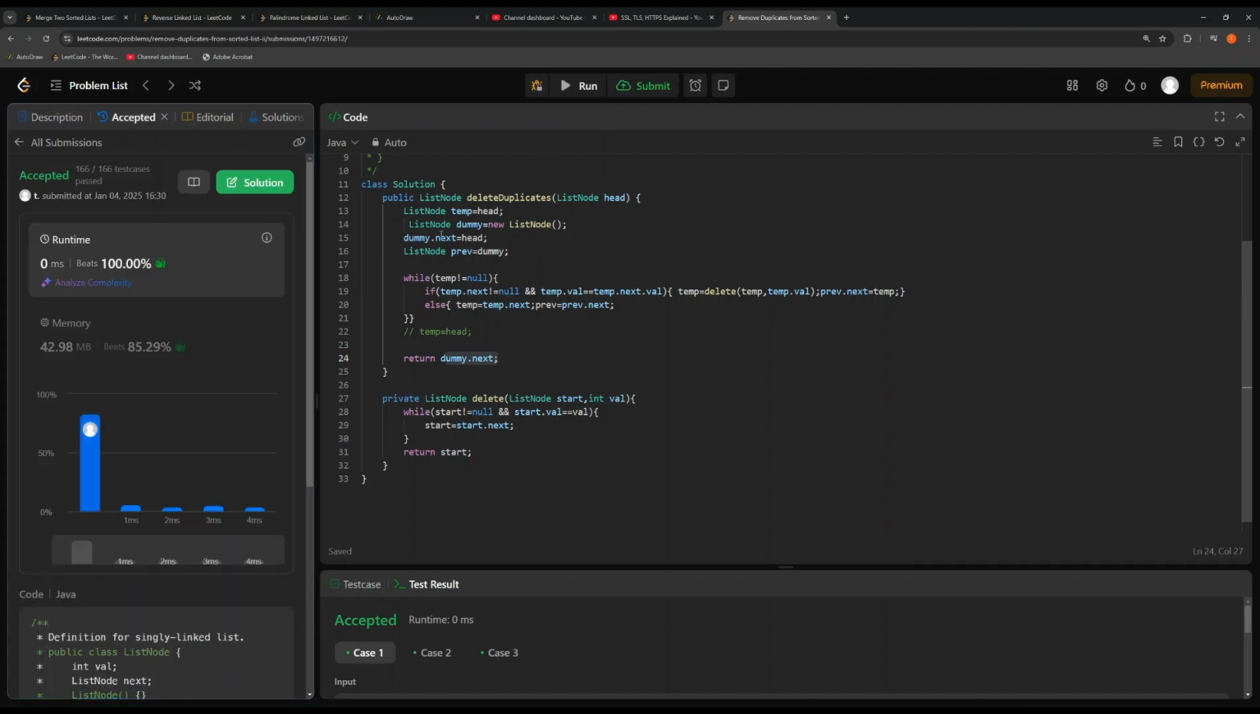Perfect. So this is a much simplified approach. What we have done is we take a dummy head, which is before the head, which is for previous. Then two things can happen. Current one is equal to the next one, or current one is not equal to the next one. If it is not, we simply move ahead. Temp goes next, previous goes next. If it is equal, we find the next non-repeating, not non-similar, value, which is given by delete, and then that is assigned to previous. Perfect.